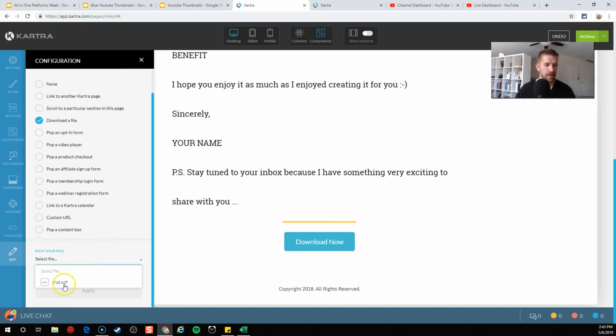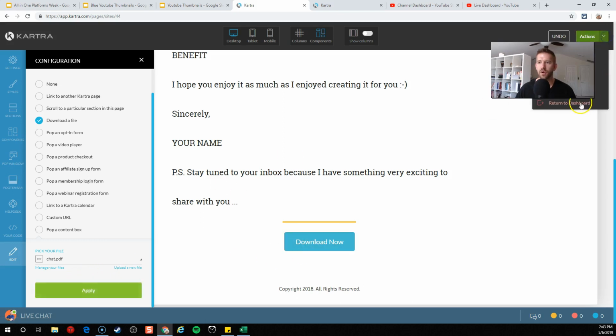Pick your file. And how cool is that? So you actually don't even need the link. You can just go to a file you have in your account, or you can upload the file directly here. That's really awesome. I didn't know that was here. That must be a recent addition. And apply it, and now we have our thank you page working correctly.